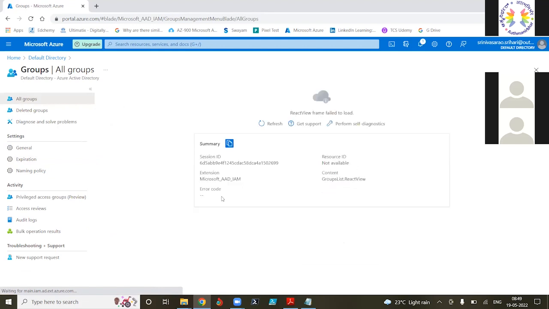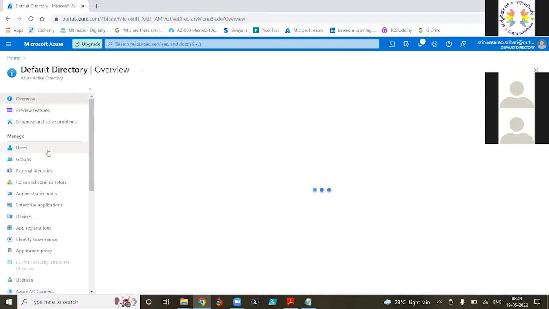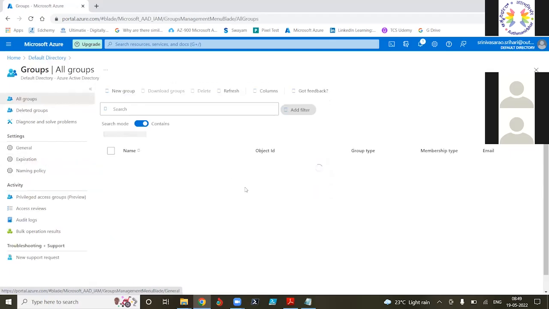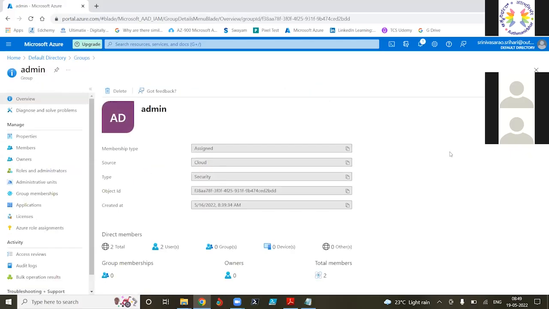For some reason, it is a bit slow. I think you have not yet upgraded to a pay as you go subscription, correct? Yes. This is a global entity. It should not give any problem, because if it is something like creating a virtual machine, then yes, we'll have to select a specific virtual machine in a region.